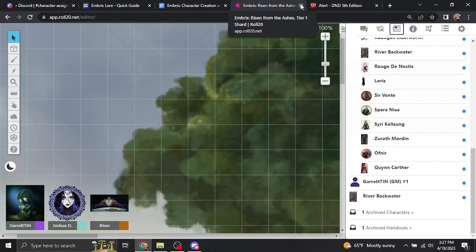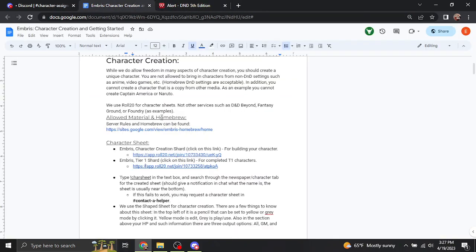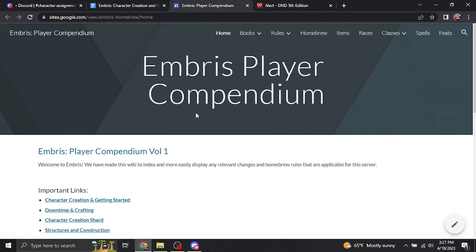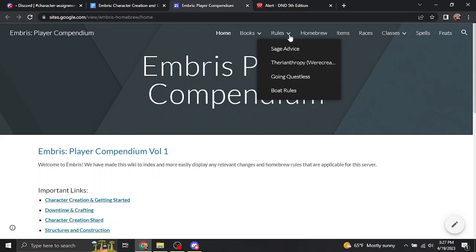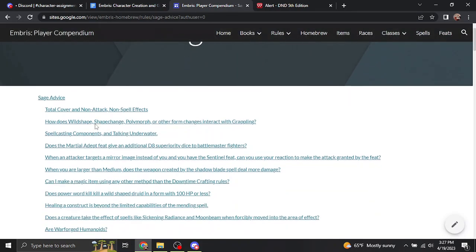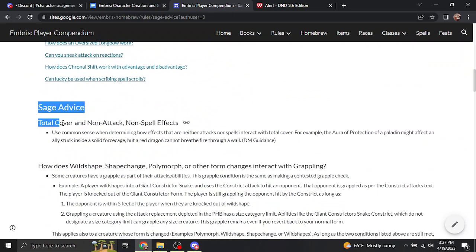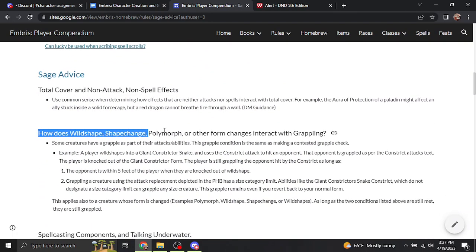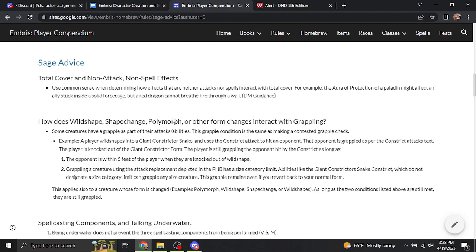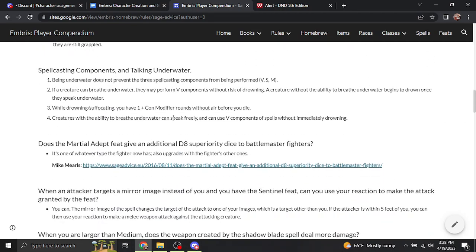So as our final thing, as promised, we're going to be looking over the other website that has to do with character creation, which is our rules and homebrew compendium. So this has any adjustments we have to base 5e, different rulings within it. So, such as our sage advice, when you have questions like how does total cover affect non-attack and non-spell effects? How do these interact with creature with grappling? These are where you can find these different rulings that have been made by the admin team.